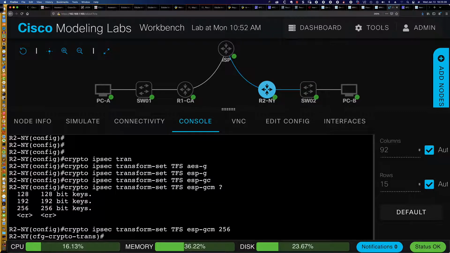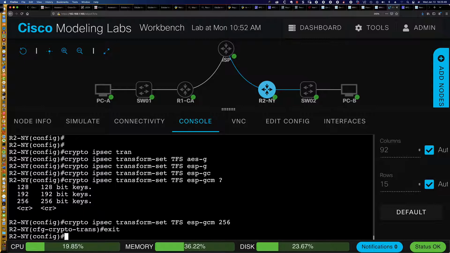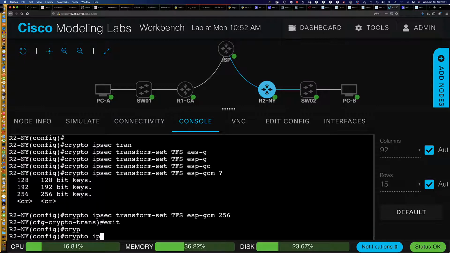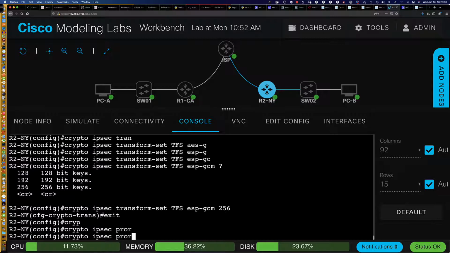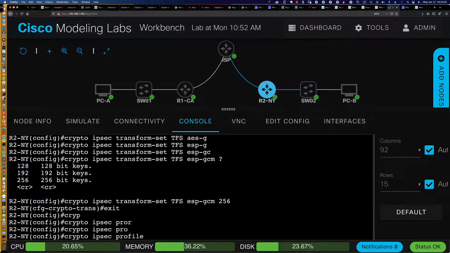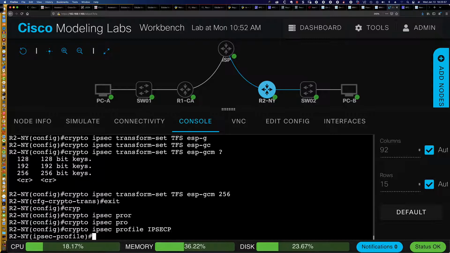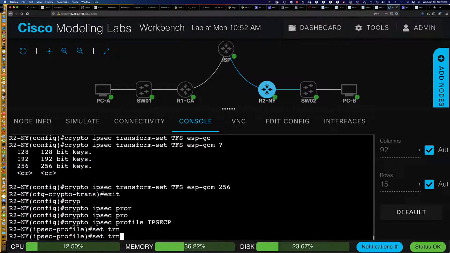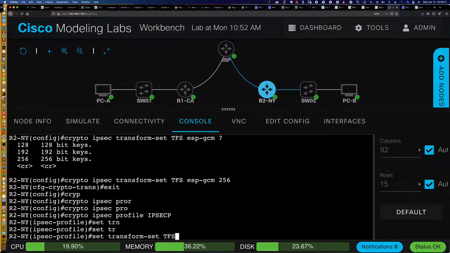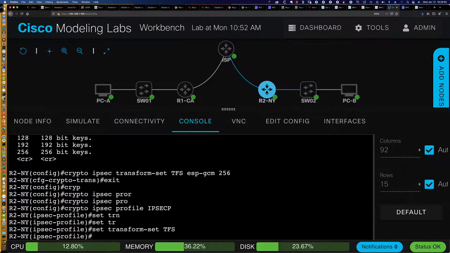256. There we go. All right, we don't need to do mode tunnel because that's the default, but remember, static virtual tunnel interfaces must leverage tunnel mode. And so once that is done, we just come out and we say crypto IPsec profile, and we'll say IPsec P. And remember that when we're setting the transform set, it's the transform set, not the name of the IPsec profile. And then we do our tunnel interface, and we're pretty much done.